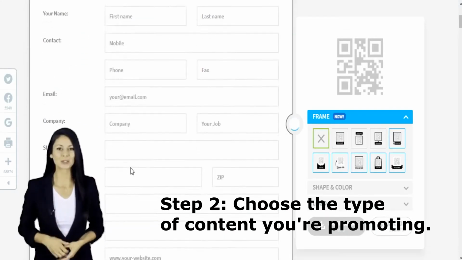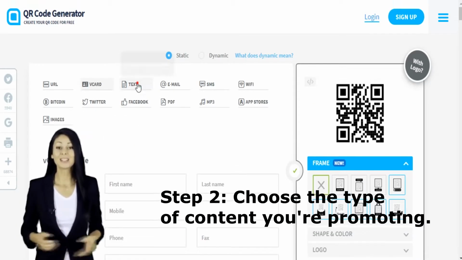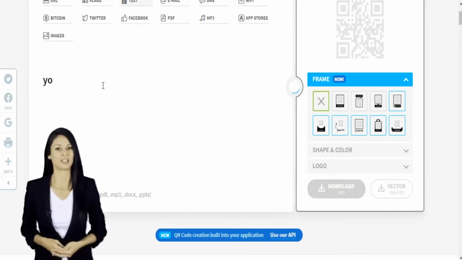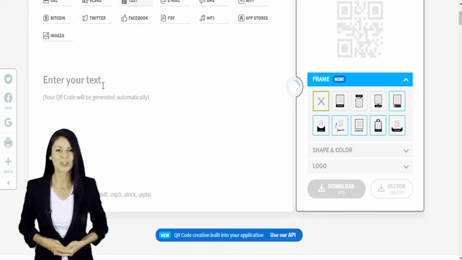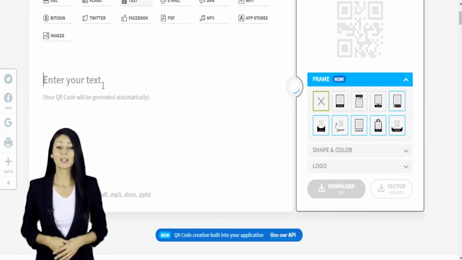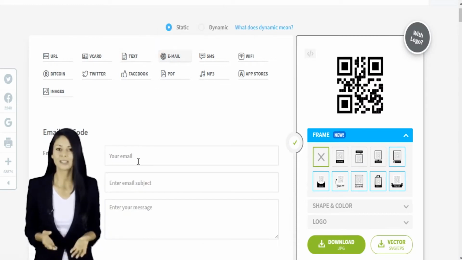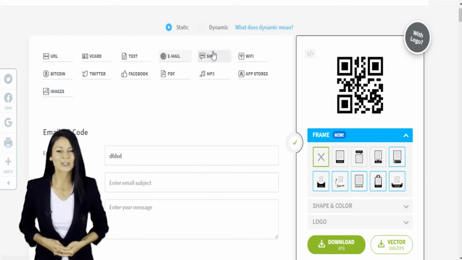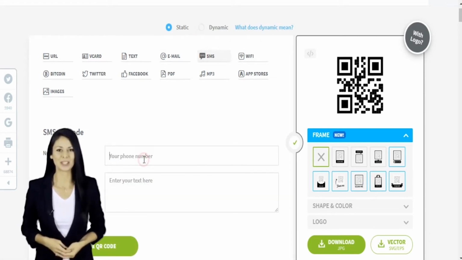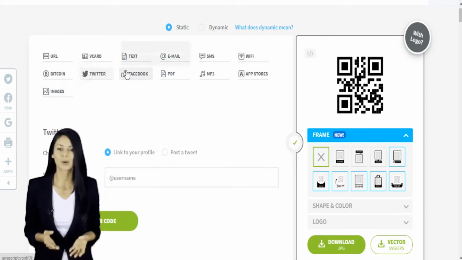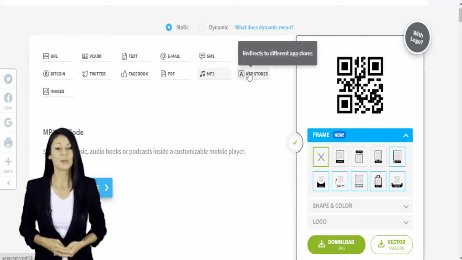Step 2. Choose the type of content you're promoting. Let's select one of the QR code generators above and do a walkthrough together. I'll select QR-code-generator.com, one of the 8 preferred QR code generators above. First, select what type of content you want your QR code to show the person after they scan it. You can choose from one of 10 types, as shown in the screenshot below. For our purposes, we'll promote a URL that directs users to our podcast.